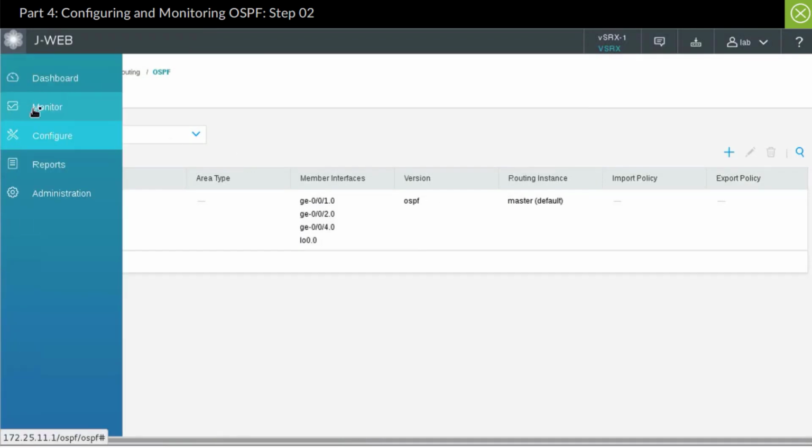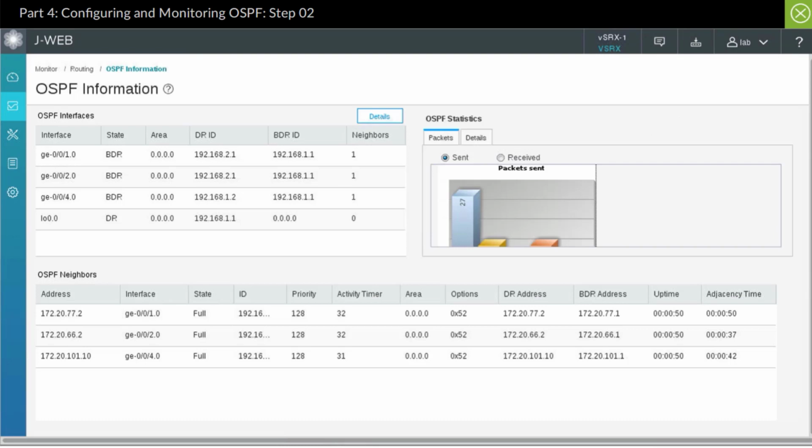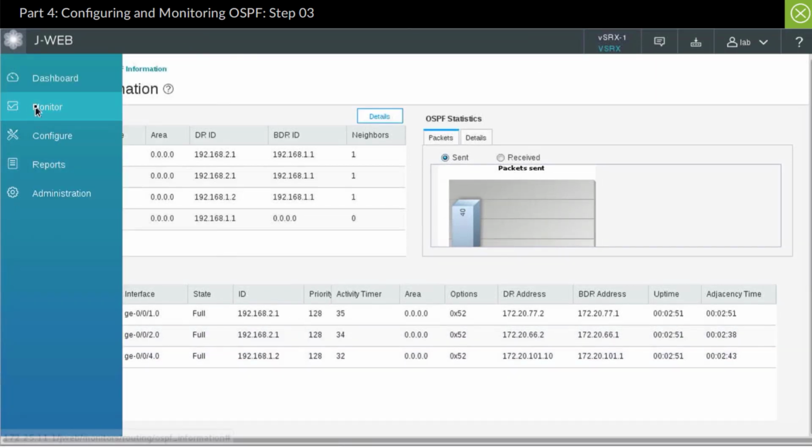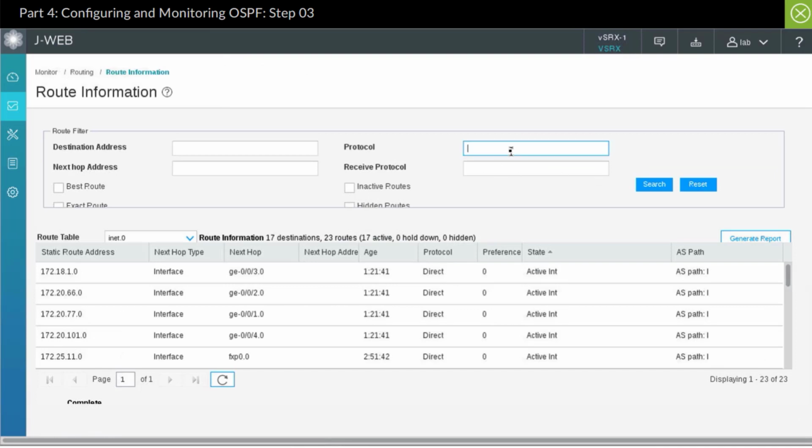Navigate to Monitor, Routing, OSPF Information. Verify OSPF Neighbor Adjacency State information. Navigate to Monitor, Routing, Route Information. Filter routes based on the OSPF protocol and click Search.